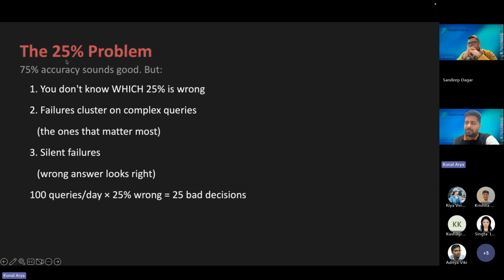That is exactly what I was trying to say, the 25% problem. The 75% accuracy looks good, but you don't know which 25% is wrong. Failure clusters on complex queries, the ones that actually matter most. And there are silent failures as well. The SQL gives some kind of result, and we don't know if it is correct or not. And if the user has to check every time whether the LLM-generated answer is correct, then it defeats the whole purpose.